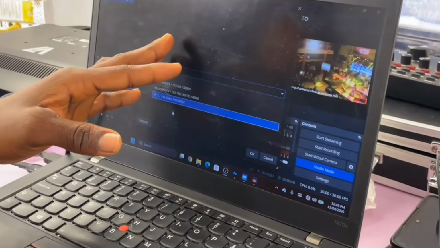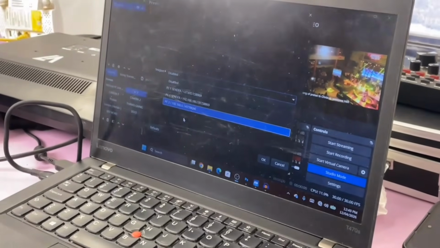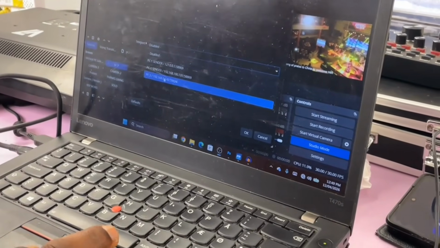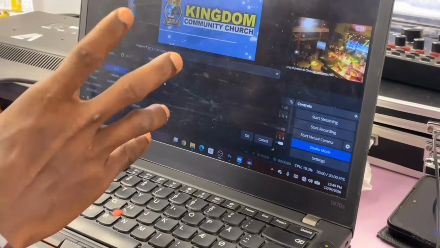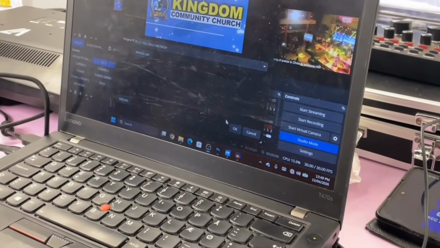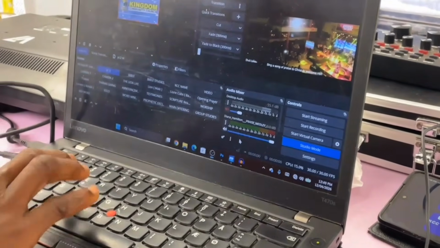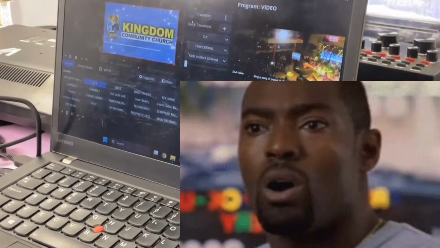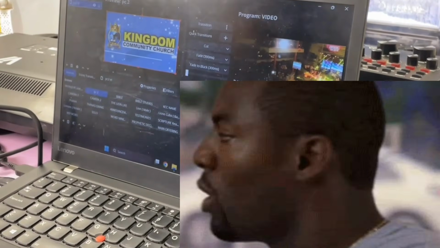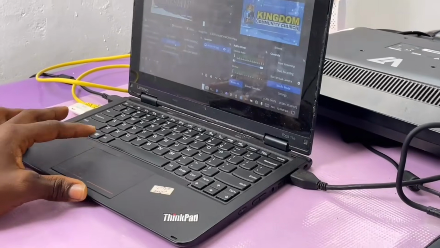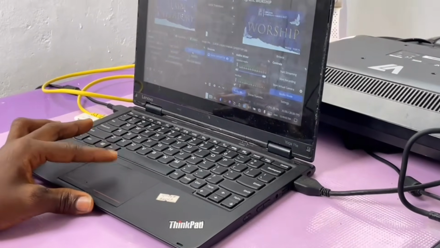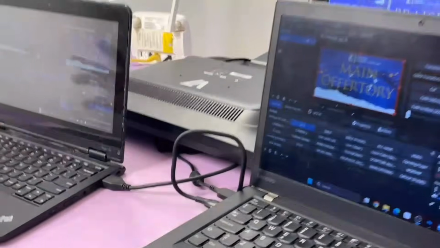Now, if you click on this one here, it will show up here if your internet is strong. So let's see. PC2 is coming to teleport. Now you can see it's on the screen right now. Then that's all. Click on OK. Then Control F is on the screen. So that's it. Anything I change here on the OBS, let's say worship, main offering, you can see it's coming fast here.